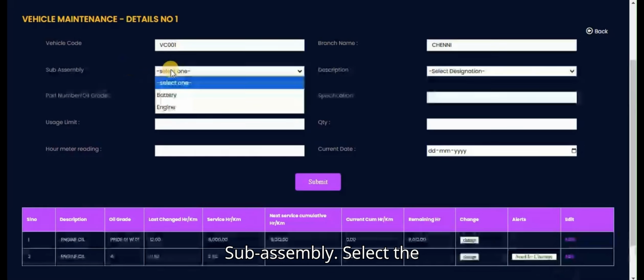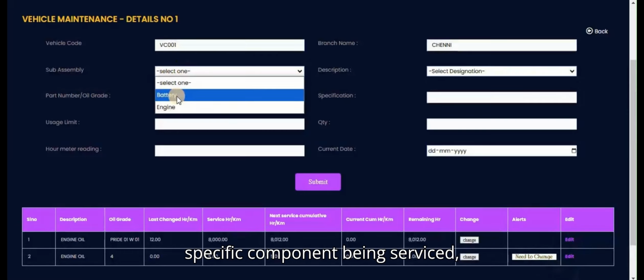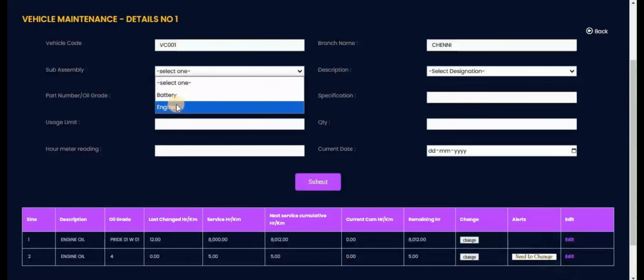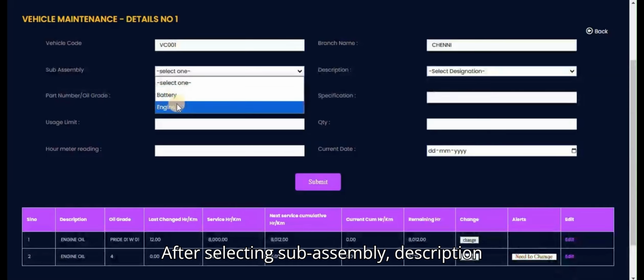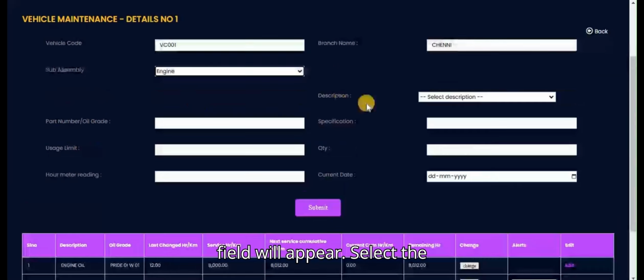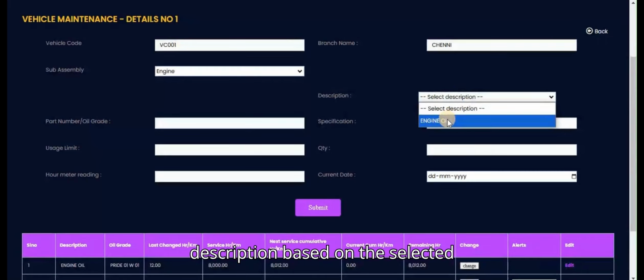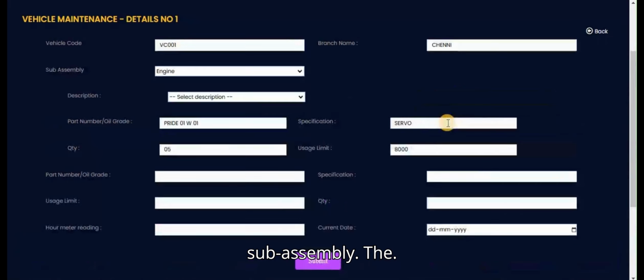Sub-assembly. Select the specific component being serviced, example, engine, gearbox. After selecting sub-assembly, description field will appear. Select the description based on the selected sub-assembly. The part number/oil grade, specification, quantity, usage limit are auto-fetched.